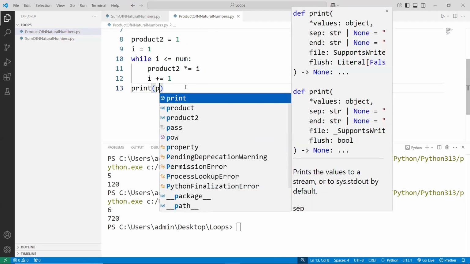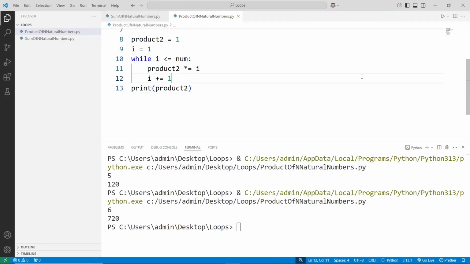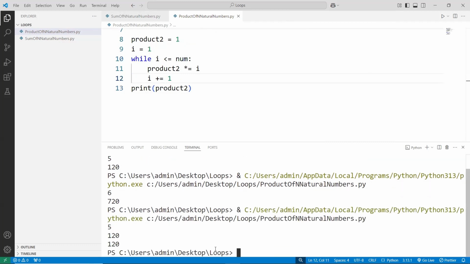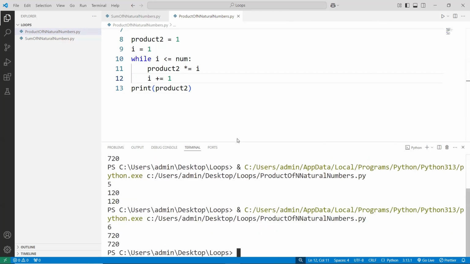And at last, of course, you print the value of product2. Let's try to run this. Giving the value 5, the output is 120, 120 again. Let's take the value 6. The output is 720. So instead you can go for a while loop starting from variable i equal to 1 until the number and keep on incrementing.